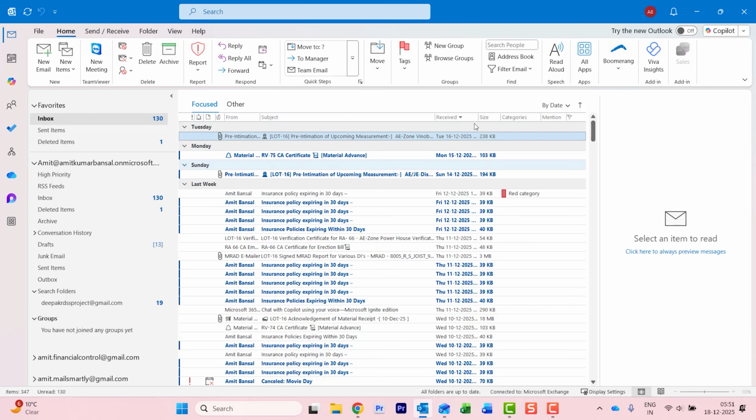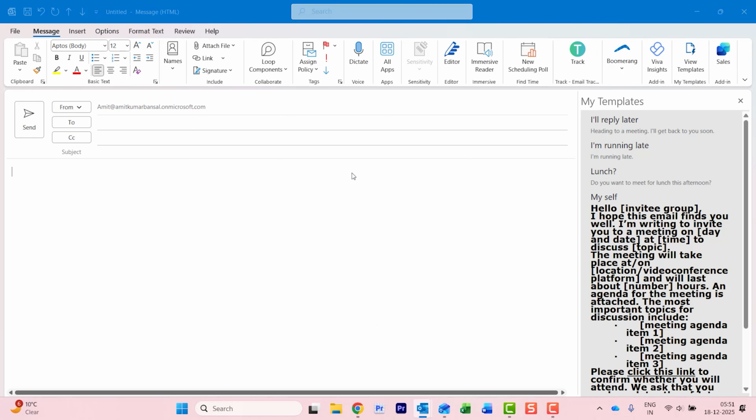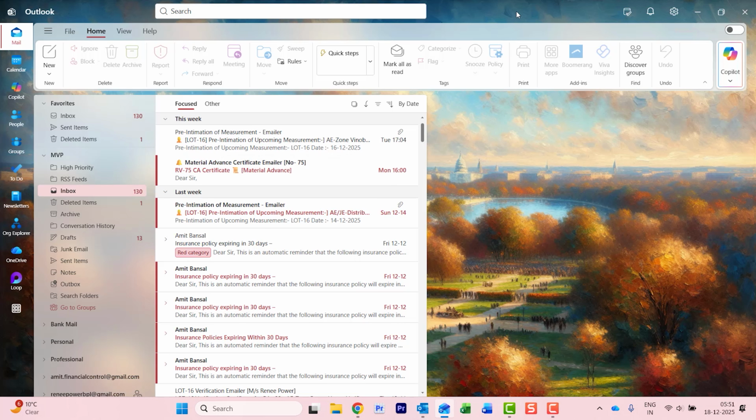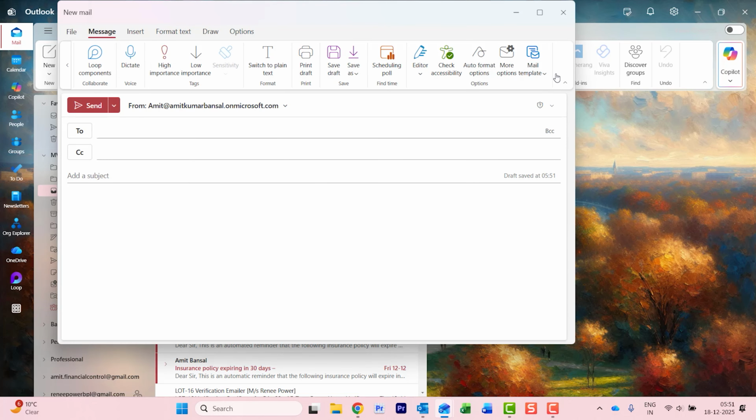Now the next is mail template. I have shown you in Classic, this is the mail template. But in new Outlook, what happens? When I click on new email and click on the message body, there is an issue: the template option is removed. But there is another option, which is mail template.